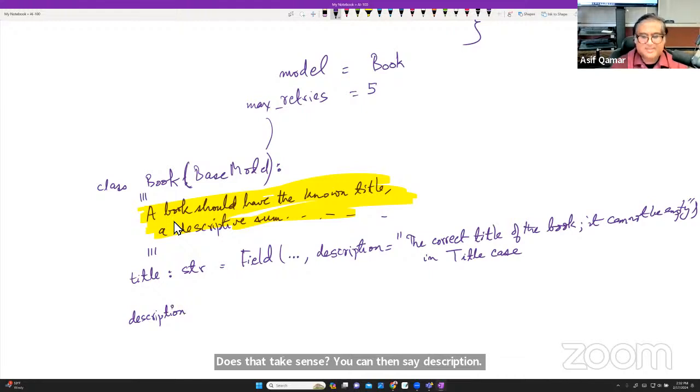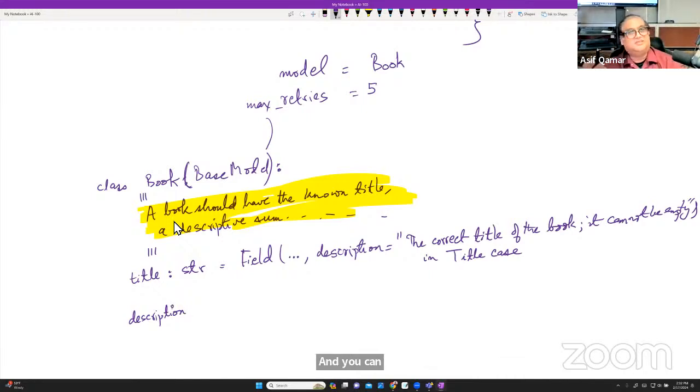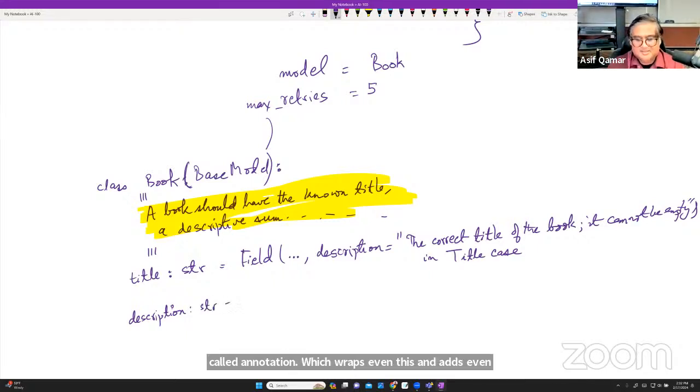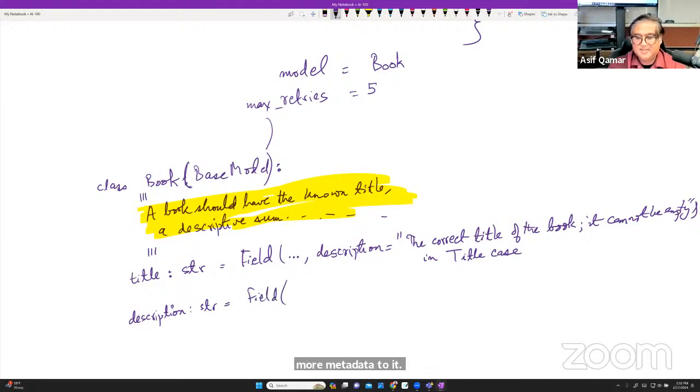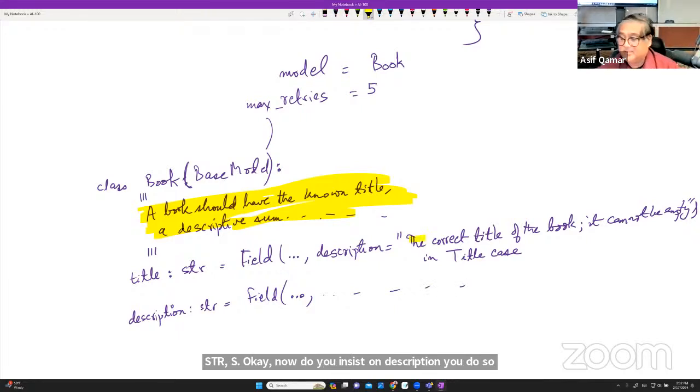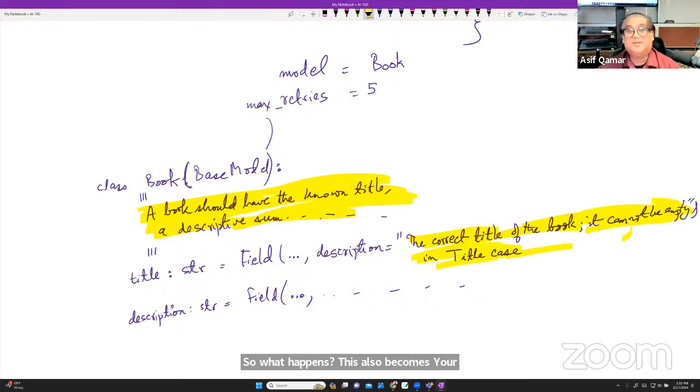You can then say description, and you can go fancier. You can use another thing called Annotated, which wraps even this and adds even more metadata to it. str is equal to Field. Again, now, do you insist on description? You do. So once again, you can do it, and a lot of prompting. So what happens? This also becomes your prompt. Do you see that, guys?